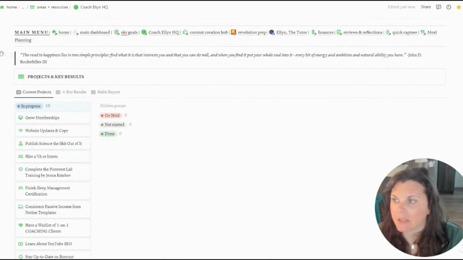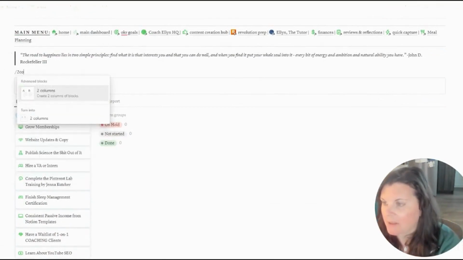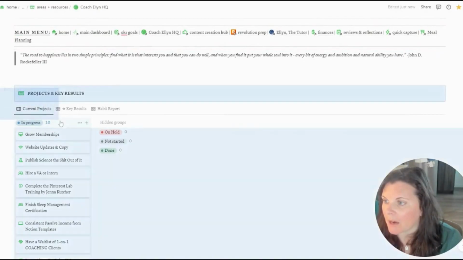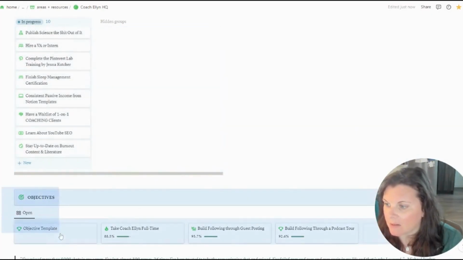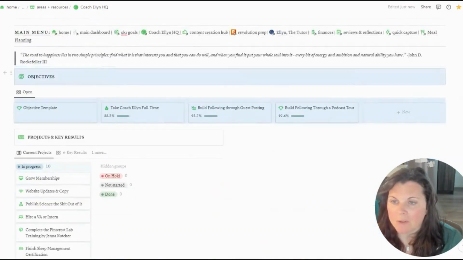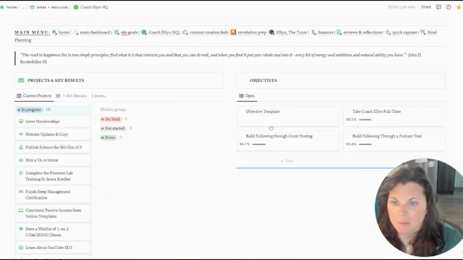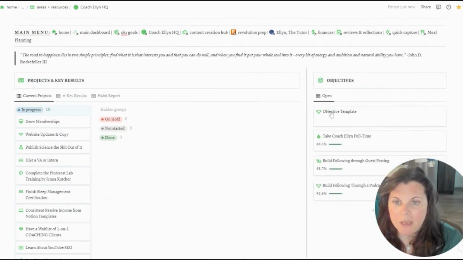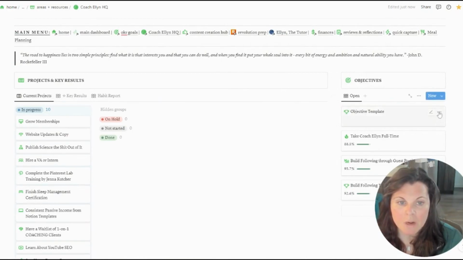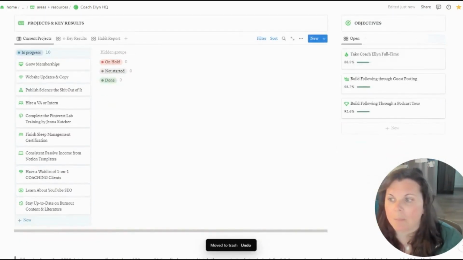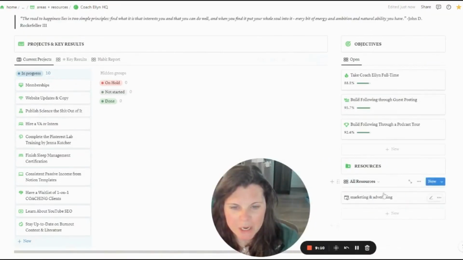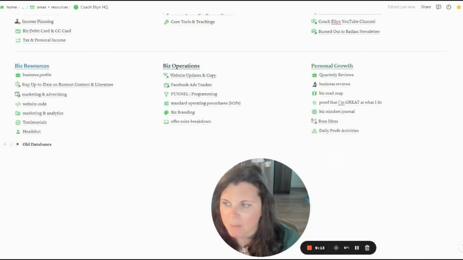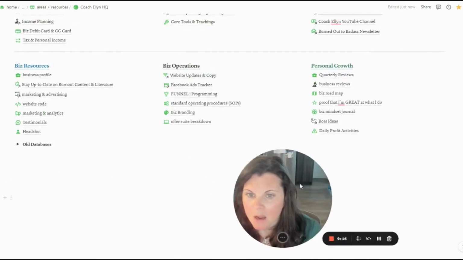So I'm going to reorganize some of this stuff. I'm going to turn this into a 2-column, and on this side I'm going to put my projects and my key results, and on the other side I'm going to put my objectives. Oopsies, that's not what I meant to do. I am going to make the objective side a lot more narrow than the project side. I'm going to go through at some point and move some of these things over to objectives. The only other thing I did is move my resources here too, instead of having them down at the bottom.